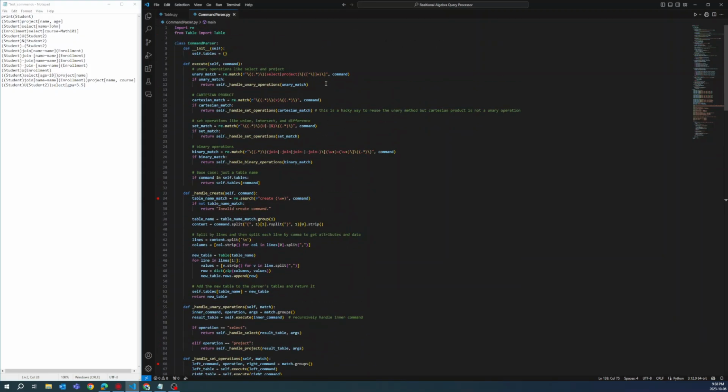Okay, so command parser, we have a main function called execute, which runs in the main loop. Basically, we try to find unary match, like for unary operations, or Cartesian match, or set match, or binary match, and then we go to those handle functions. And my execute function actually works with recursion.